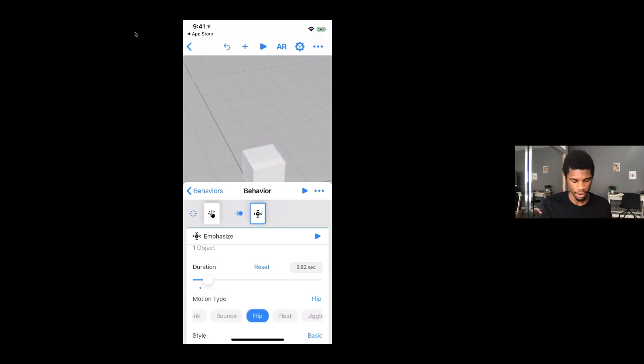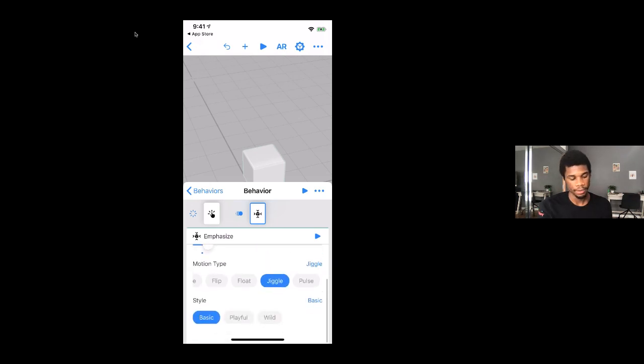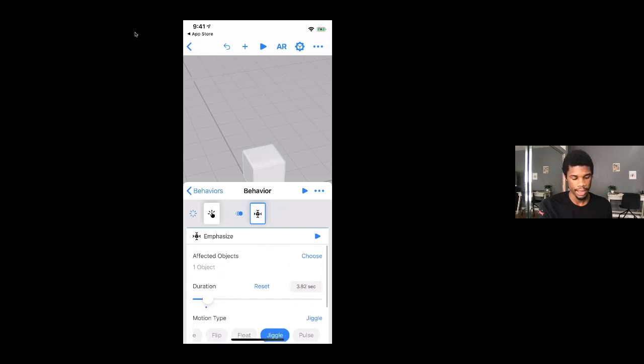We can change our motion from a flip to maybe a jiggle, and we can change the style from basic to maybe playful or wild. So let's do playful. We have a playful jiggle, and we can actually preview that. So let me pan this here. We can preview that by pressing the play button down there.